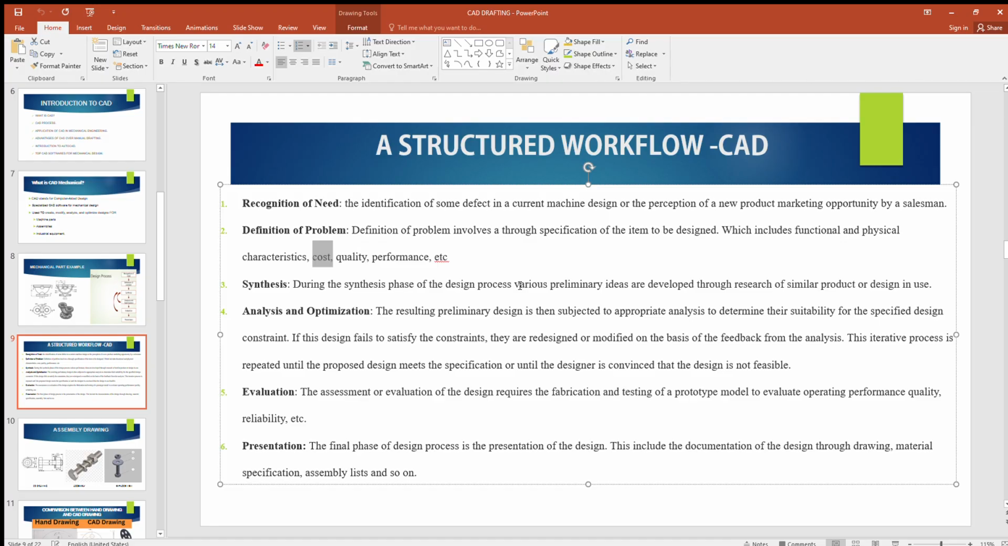And if the design fails to satisfy the salesman's requirements, then it will be redesigned from the starting again. Okay, so that process will be repeated until the design is accepted by the salesman. Okay, so next that will be optimized. So you are repeating the iterative process of designing the same part until he accepts it. Okay, next we will send it to the evaluation process.